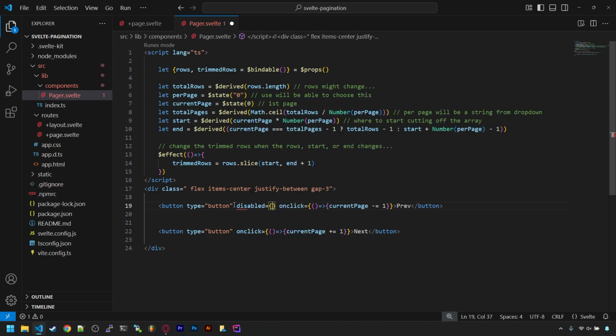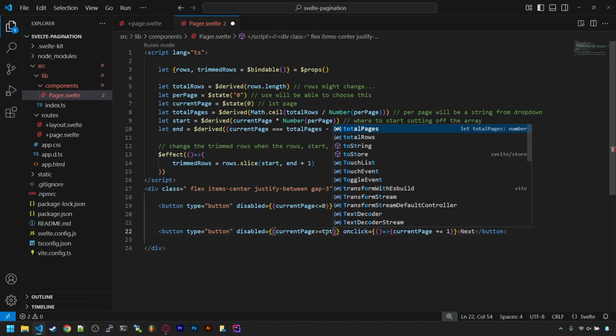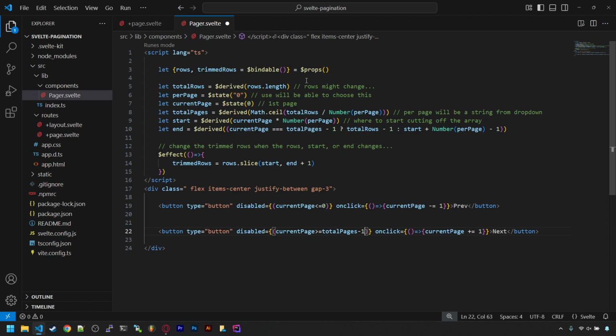Then to prevent people from going over, we should disable each button when appropriate. So on the first page or less, the previous button won't be clickable. And the next button will be disabled if we're at or past the total pages minus 1.